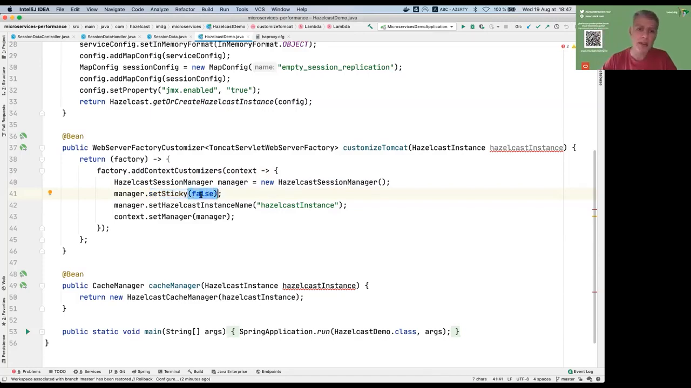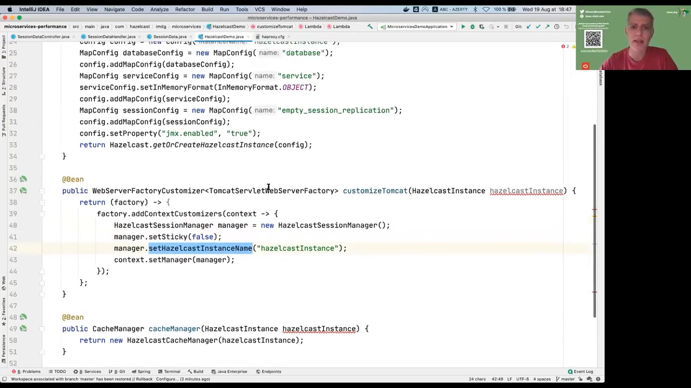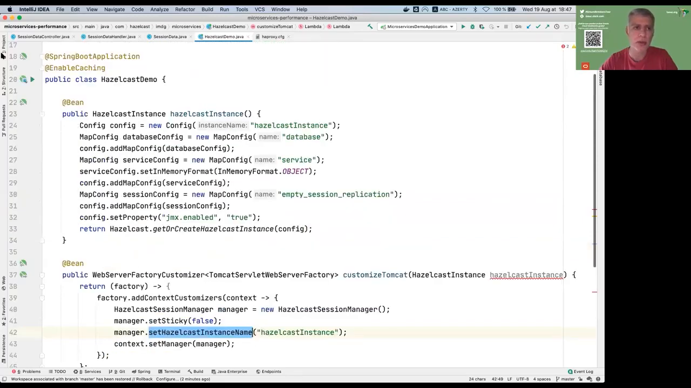Otherwise you need to make sure that the session has been replicated. You wouldn't do that if sticky sessions were enabled. But here, because it's a demo, I set it to false because I have this round robin. And you just say, hey, I will be using the Hazelcast instance, which I've described here, and I will be using the manager on the context. And that's all you need to do.